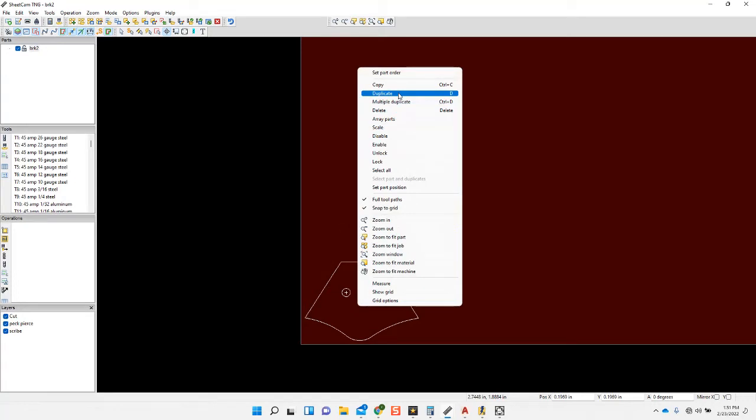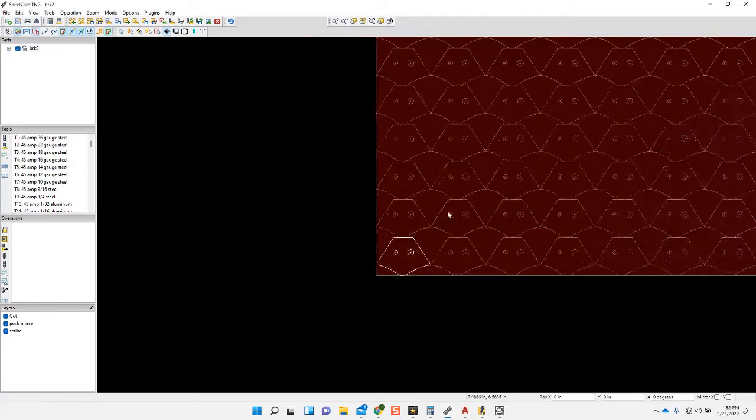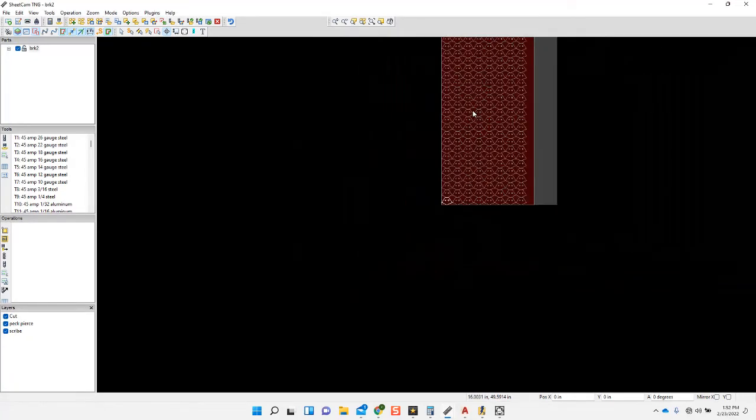Duplicate will duplicate the part one time. Multiple will duplicate until the escape key is pressed. Or you can select Array Parts to automatically nest. In the array area on X2 and Y2, we will enter our sheet size and select Fit to Material. And that will nest our entire sheet.